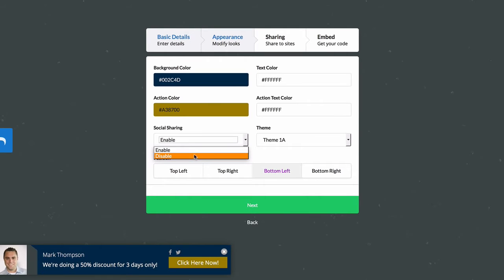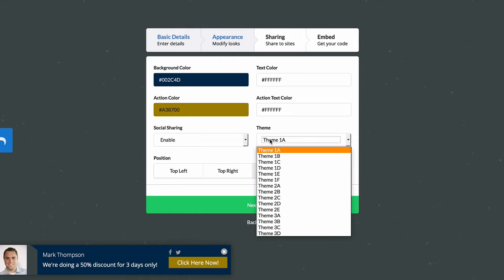Okay, now I could either enable social sharing or disable it. So basically you'll have these Facebook and Twitter icons here, and if someone were to click on that, they could go and share a pre-configured message that you put in the next step. You could have that there, or not. That's completely up to you.